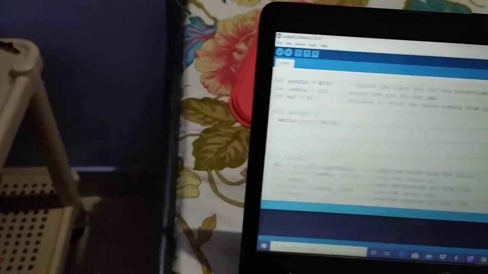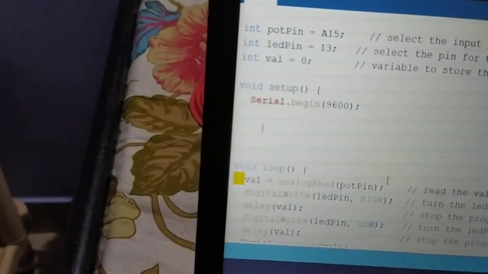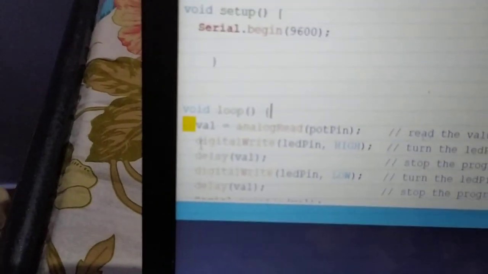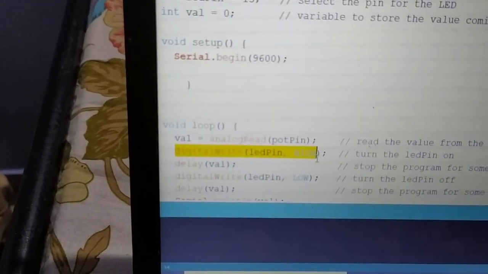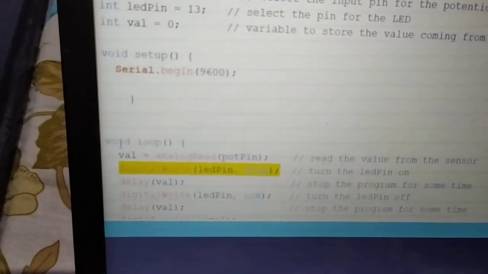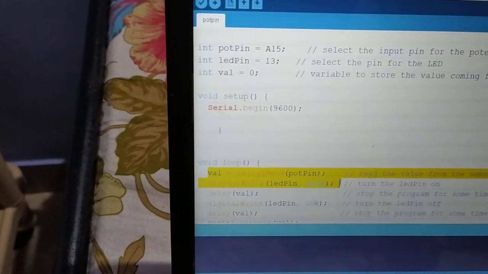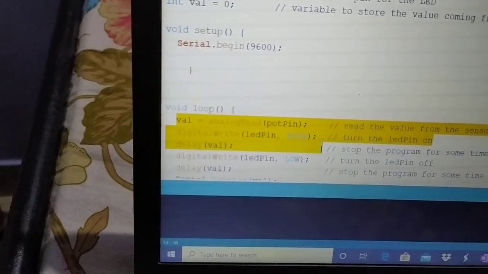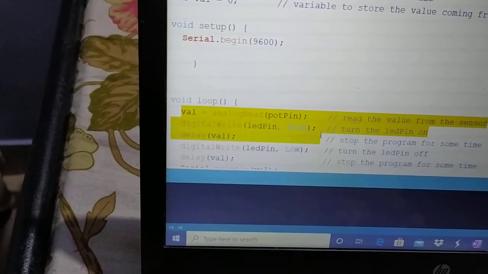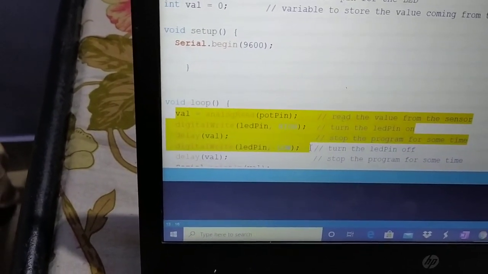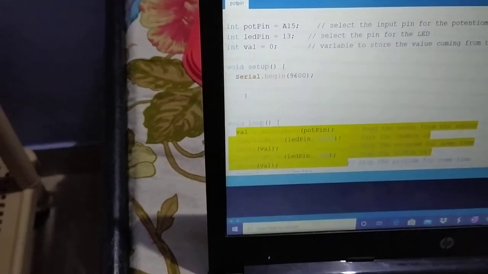Then Serial.begin. Then val analogRead port pin. We defined it; it was not analogWrite, it was analogRead. Then digitalWrite LED pin HIGH. Then delay val. Then again LED pin LOW, val, delay val, and Serial.println val, and the curly bracket. And this one also has a curly bracket. So this is the end of this video.